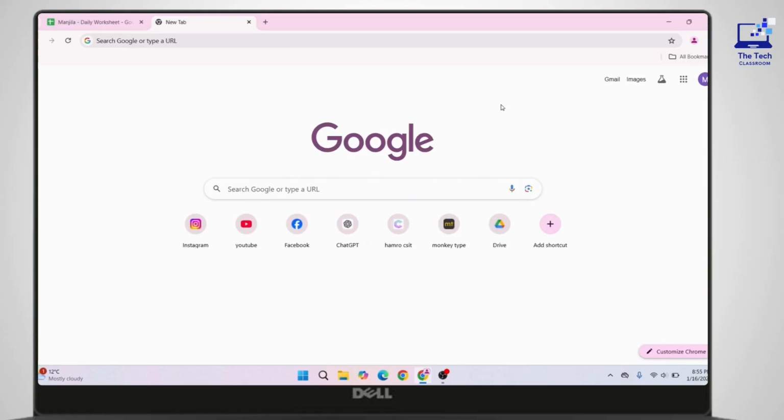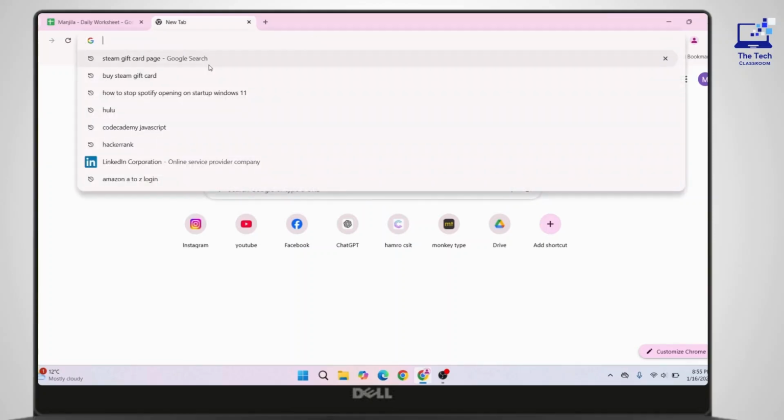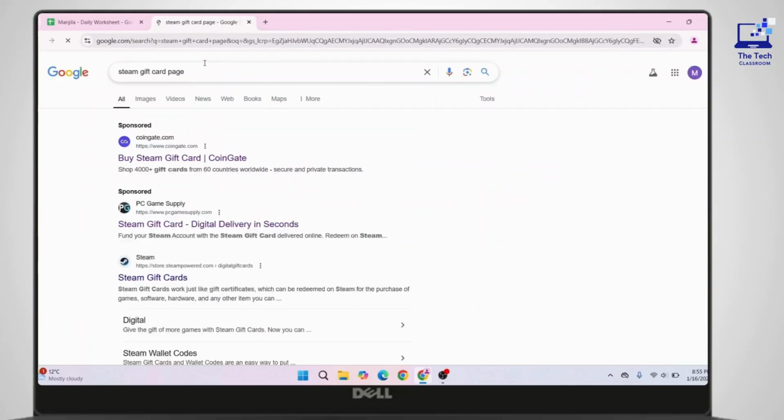We will see how we can purchase a Steam gift card online. So without any further delay, let's get started. For that, open up a browser and in the search bar type in Steam gift card please. After that, head towards the first link in your interface.